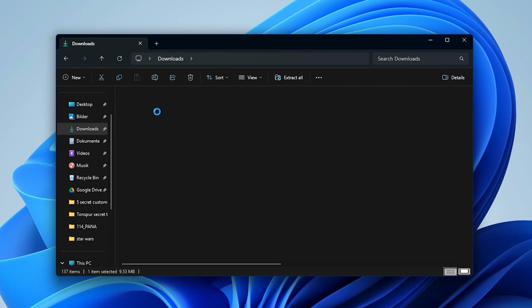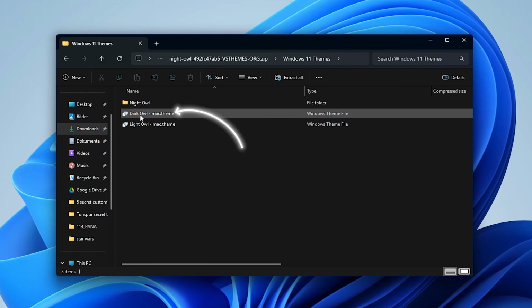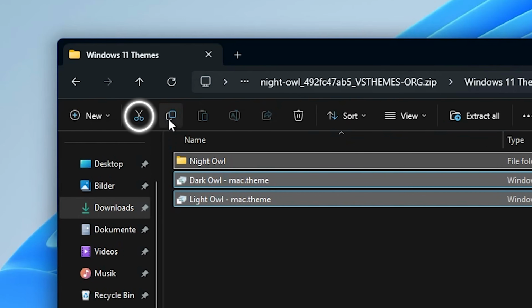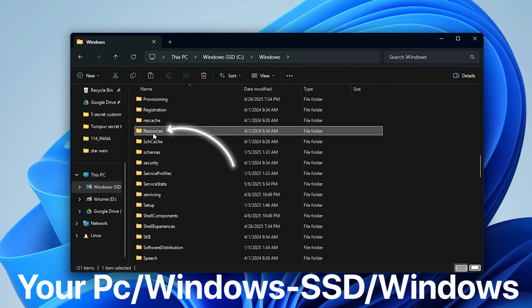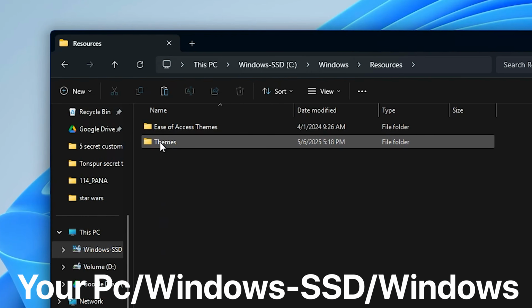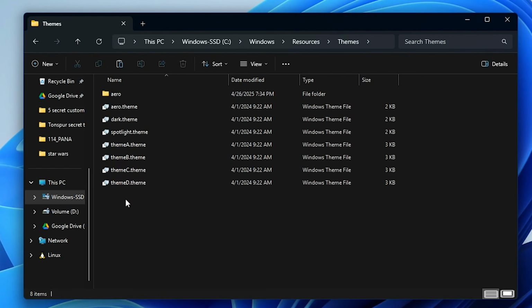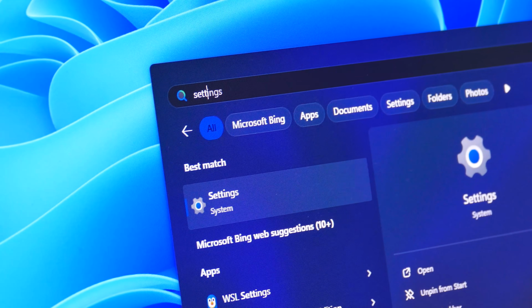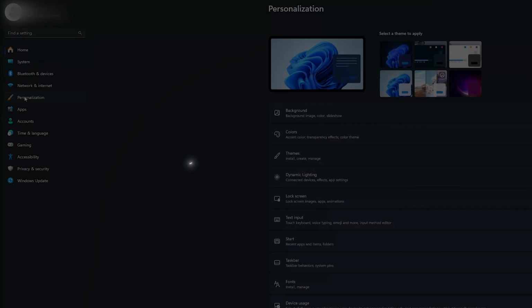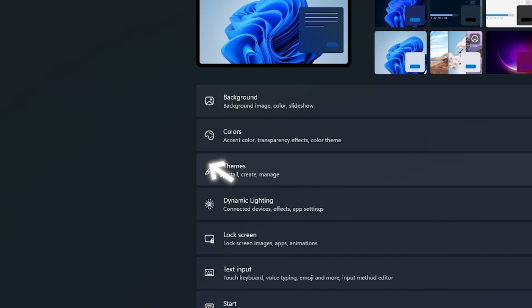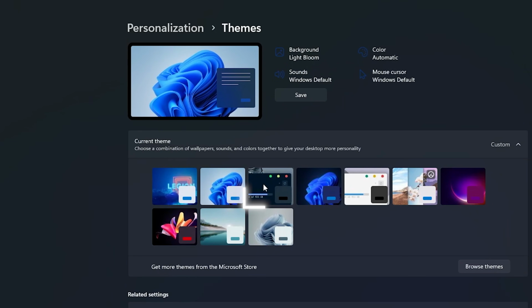After that, open the folder in your downloads, go to Windows themes and copy everything by clicking on the cut tool here. Then just navigate to the resources folder, which is inside your Windows directory. Now go into themes and paste the code there. To apply the theme, go into your settings and navigate to the appearance settings. In there, click on themes, and now we can finally apply the theme.